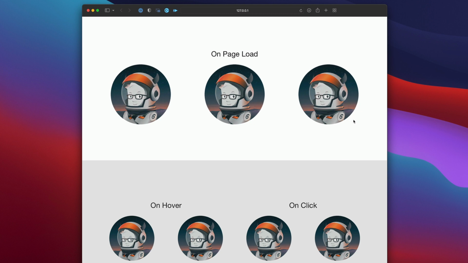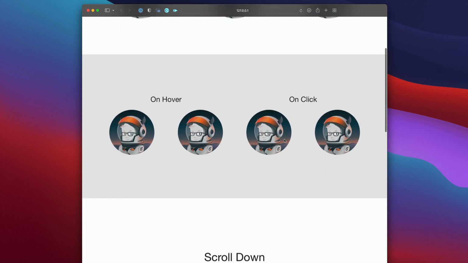Foundation 6 comes with 3 different animate stacks, and they can be used in various different ways. As we see up here, these particular images animated on page load. We also have stacks that allow you to animate on hover and also on click. Now, the on page load is also configured to work on scroll.